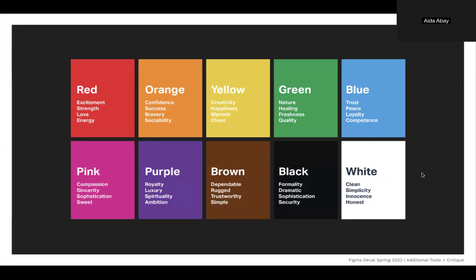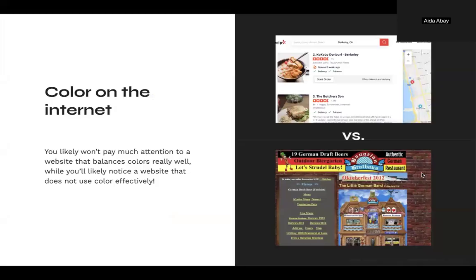So here's a little breakdown of all the different colors. It's a general idea, but when you're working through your designs, you'll come up with your own opinions, and you'll see yourself gravitating to certain colors for certain things that you're building. So it's really interesting. And then color on the internet. You likely won't pay much attention to a website that balances colors really well, but you'll notice a website that doesn't use color effectively, because you'll spend so much time trying to understand what you're looking at, subconsciously of course.